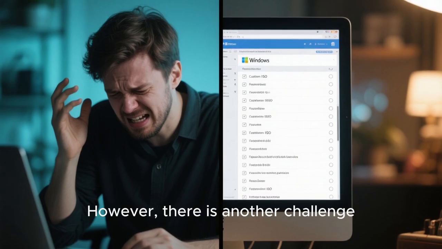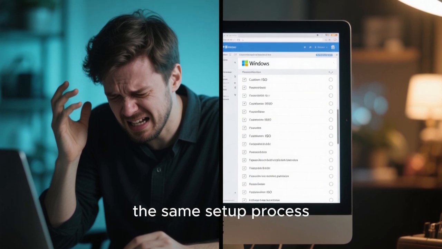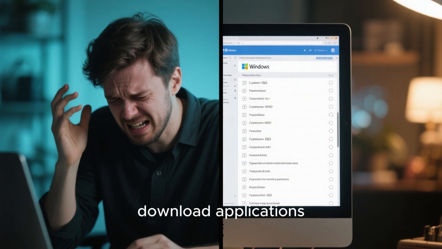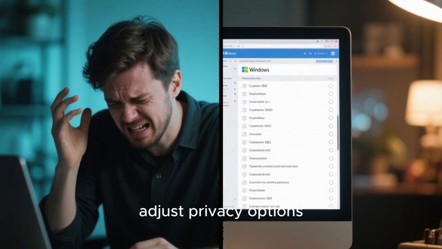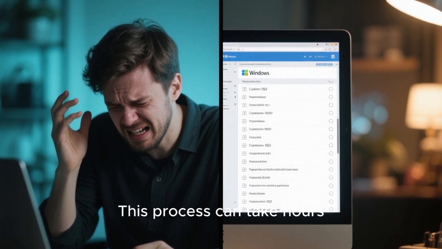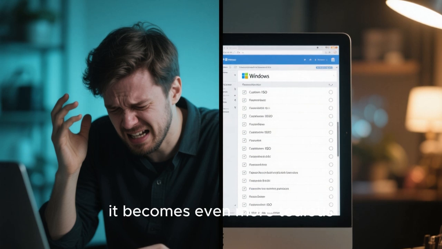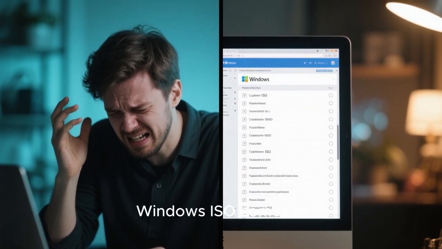However, there's another challenge. Every time you reinstall Windows, you typically have to repeat the same setup process. You install drivers, download applications, configure settings, remove unwanted components, adjust privacy options, and optimize the system for your needs. This process can take hours, and if you maintain multiple computers, it becomes even more tedious. That's where creating a custom Windows ISO comes in.